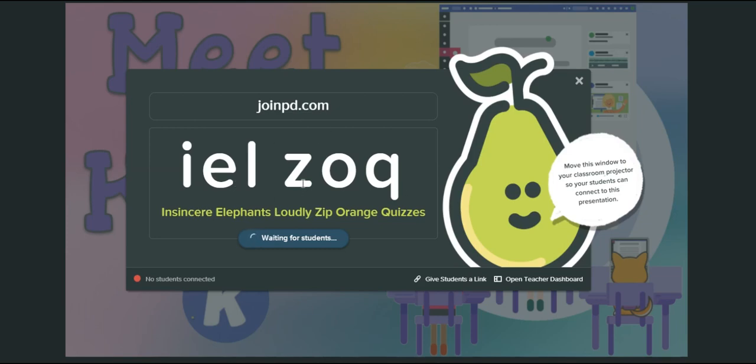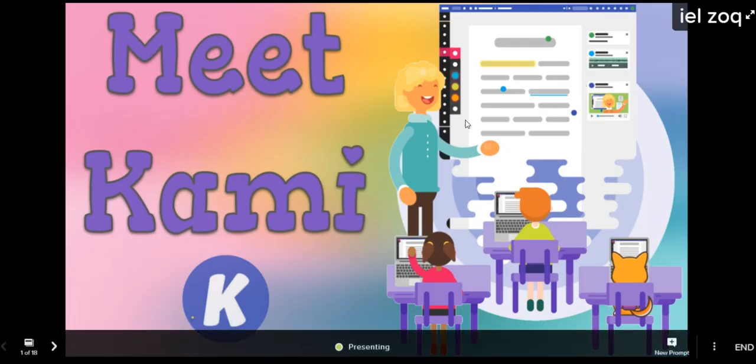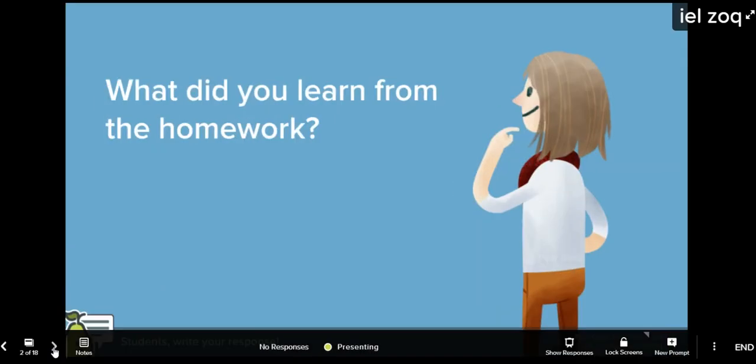As your students are joining, you will see them appear, and it will tell you the number of students that have appeared on your dashboard as well. You'll also notice that there's an option here to give students a link if you would prefer to post this in Google Classroom, if your students are having a difficult time seeing the smartboard. Once your students have joined, you will then have the ability to change your slides and your presentation.